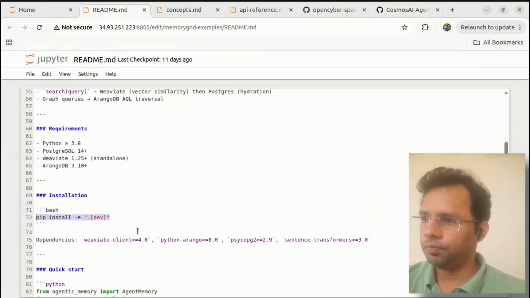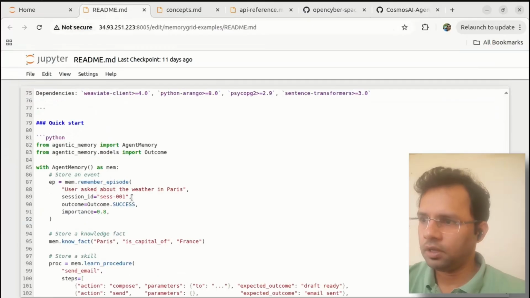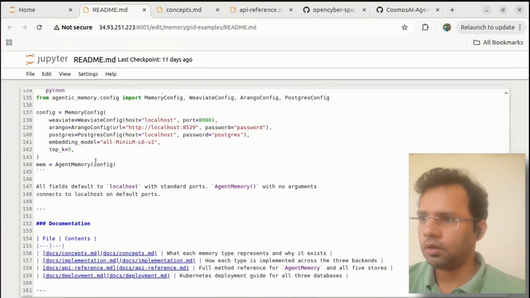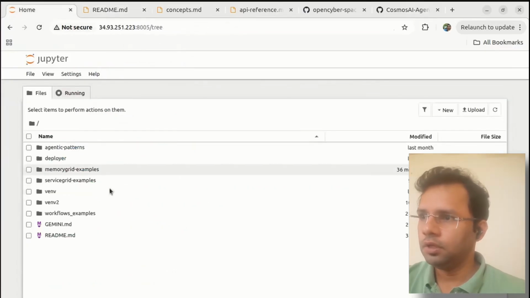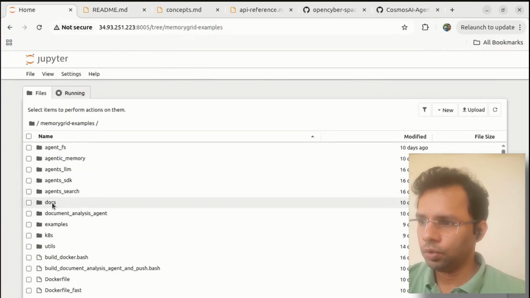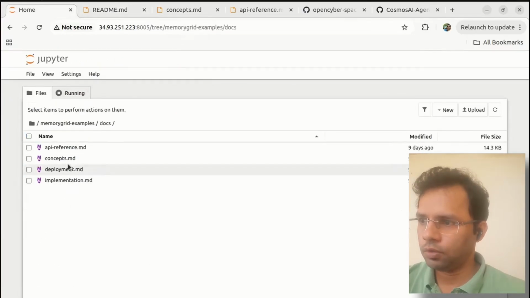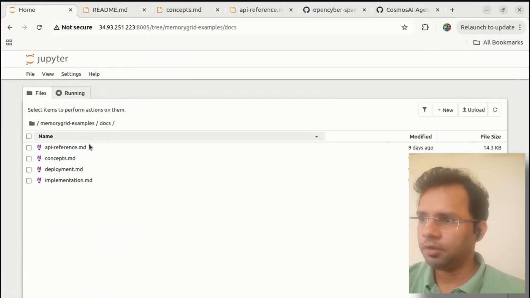Here is a sample code that I'll be explaining later with examples. I'll come back to this, as I have better examples than this. This is just the first readme. I suggest you go to the docs folder, where there is an API reference.md and concepts.md. After reading the main readme.md, I request you to go to docs and check these two files.